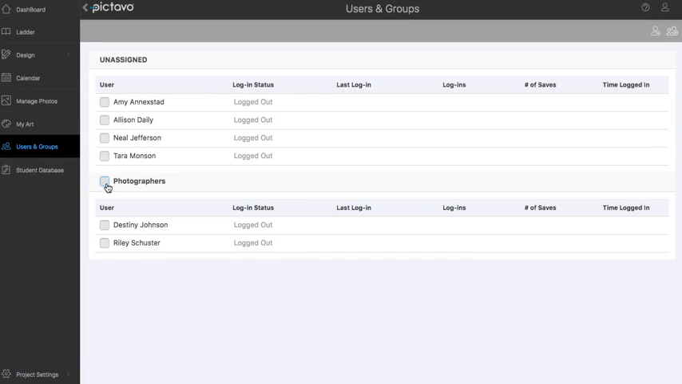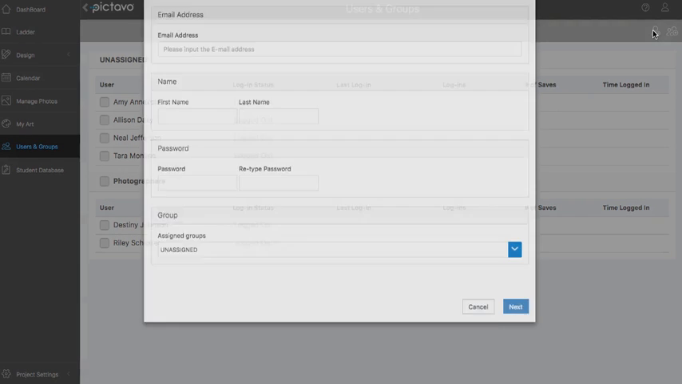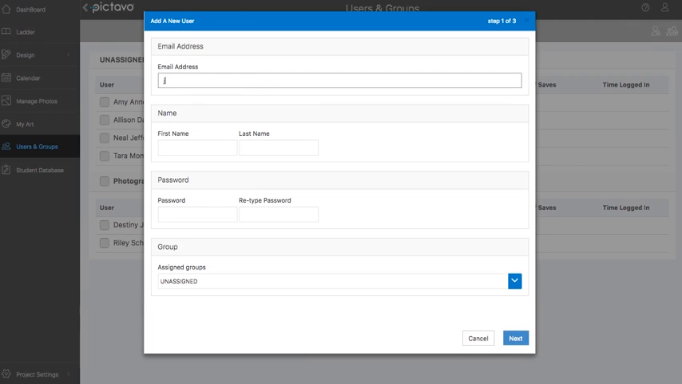If you want to create groups of your own, go ahead up here to the New Groups button. It's right next to the New User button. We'll go ahead and create a new user. His name is Joe Schmo.